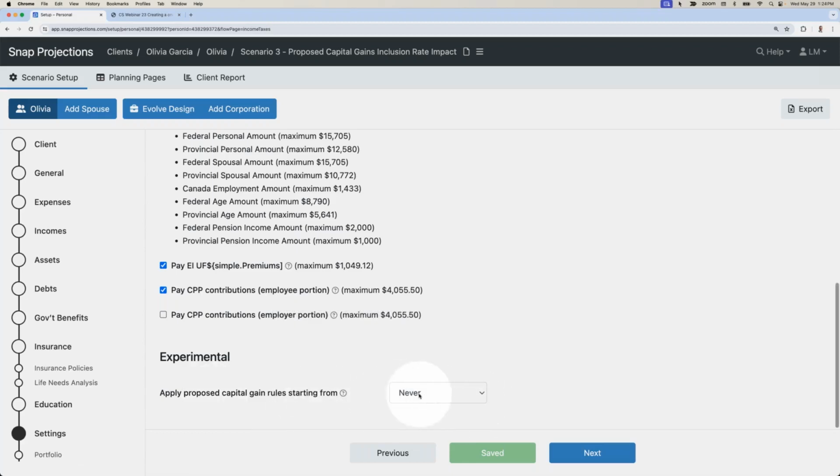So instead of having it never applied, you can click on that and either immediately start it in 2024 of your plan. This will assume that all capital gains that are realized in the projection are done at that higher inclusion rate, or you can do it as of 2025. And this would allow you to model transactions occurring in 2024 prior to the June 25th cutoff. So this would essentially allow you to compare a scenario where you liquidate part of their portfolio at the lower rates and compare that to another scenario where you liquidate it in the future at higher inclusion rates.